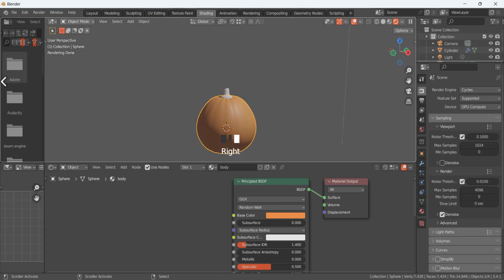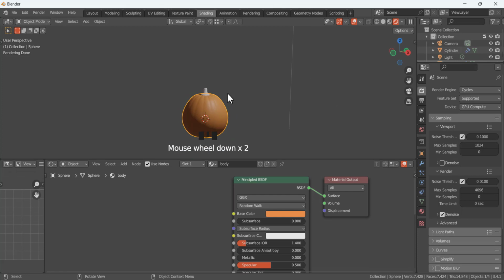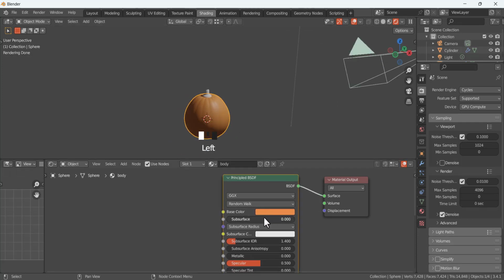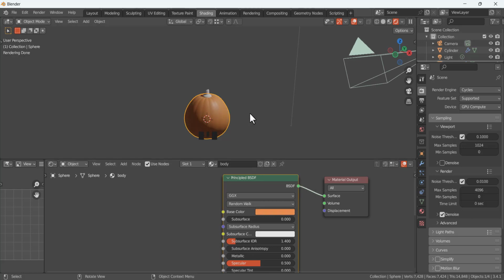I'm going to join this area. Okay, so color like that is good.